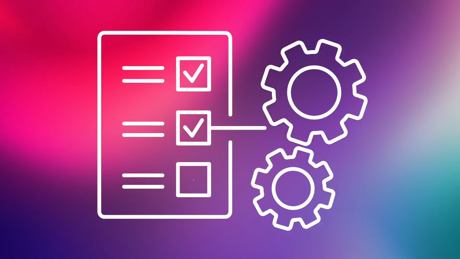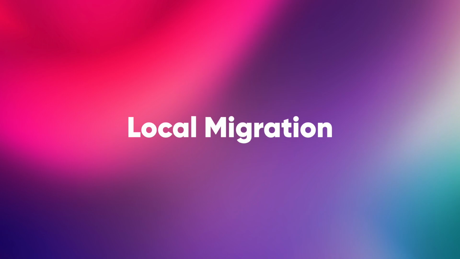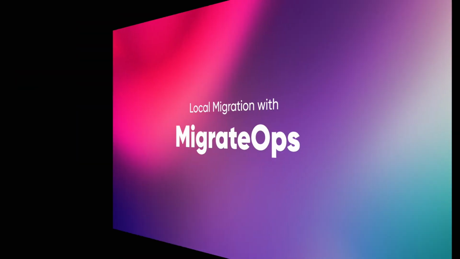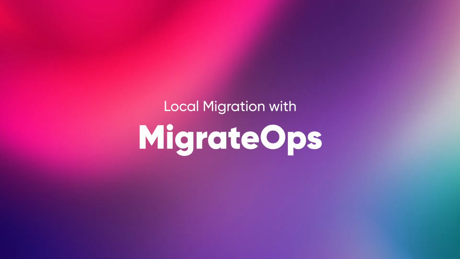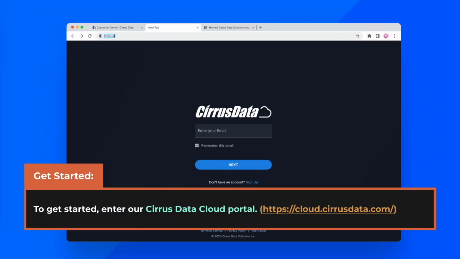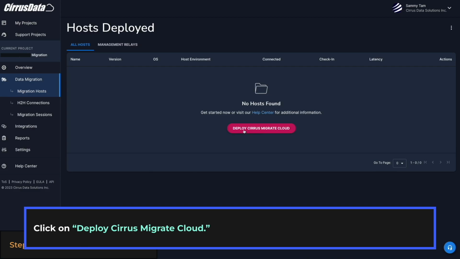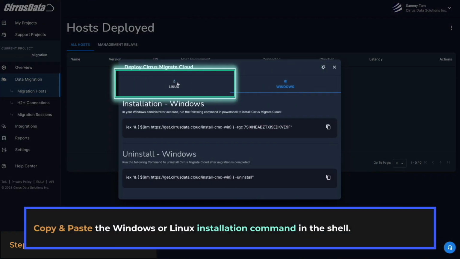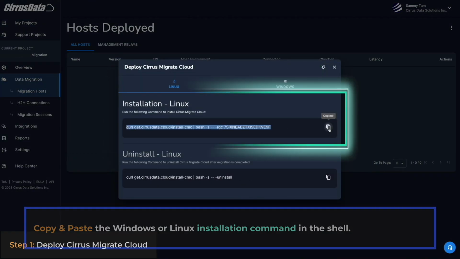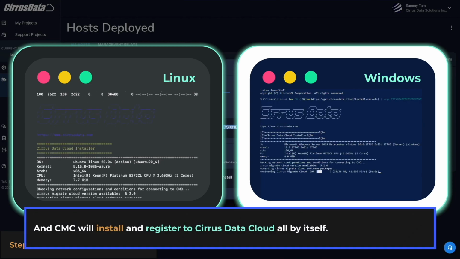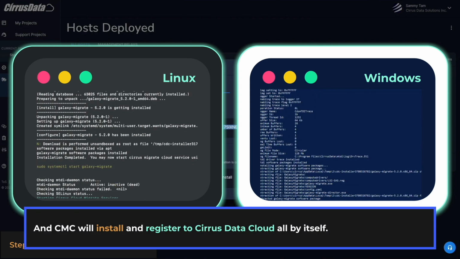We are going to demonstrate one of the most common use cases of CMC, local migration. We will use MigrateOps' data mobility as code to do it at scale. First, go to Cirrus Data Cloud and deploy Cirrus Migrate Cloud on your host. Copy and paste the Windows or Linux installation command in the shell, and CMC will install and register to Cirrus Data Cloud all by itself.